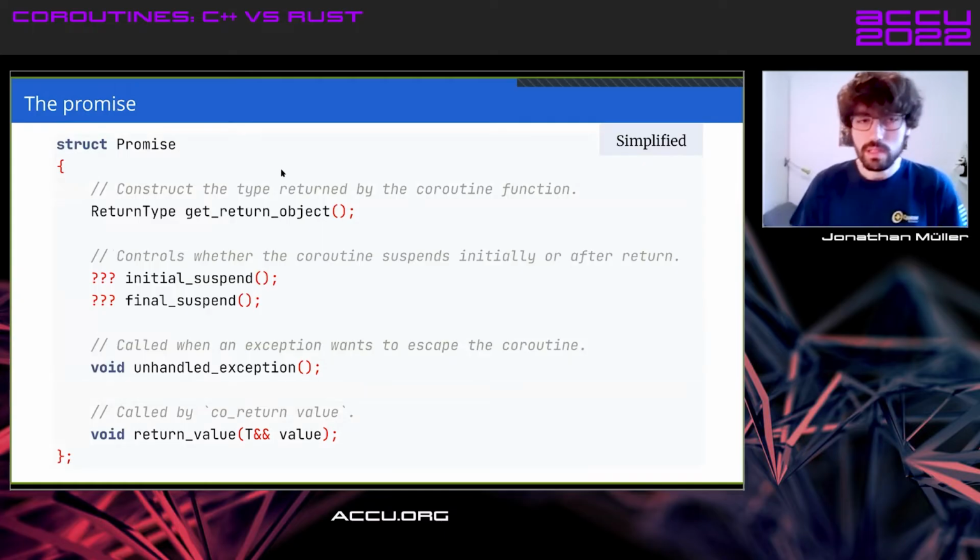The promise is used to control the coroutine, and it has the following required functions. So the function get_return_object. This constructs the type that is actually returned by the coroutine function. So in our case, this would be responsible for returning the Task<int> object that is returned by the coroutine.